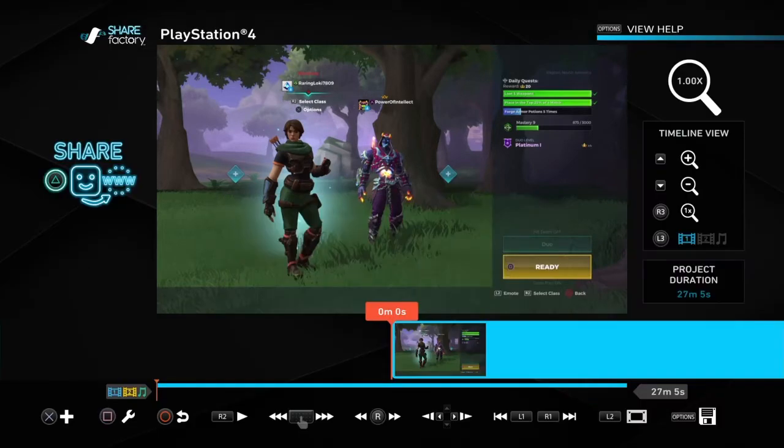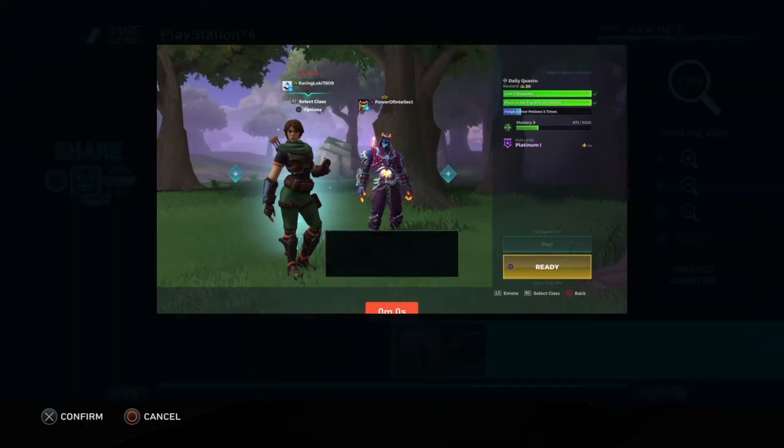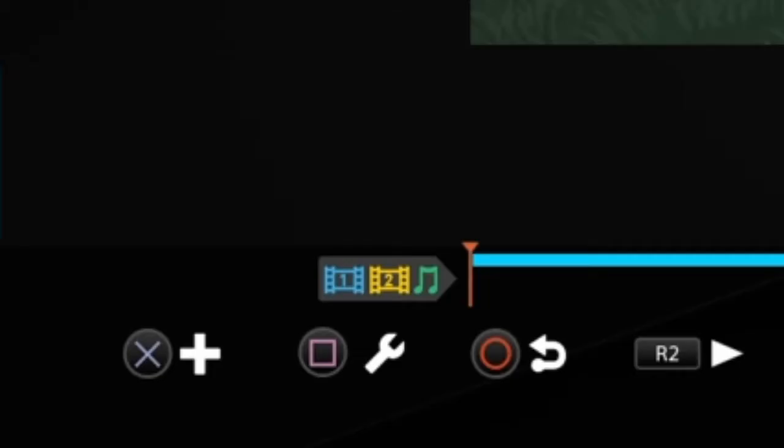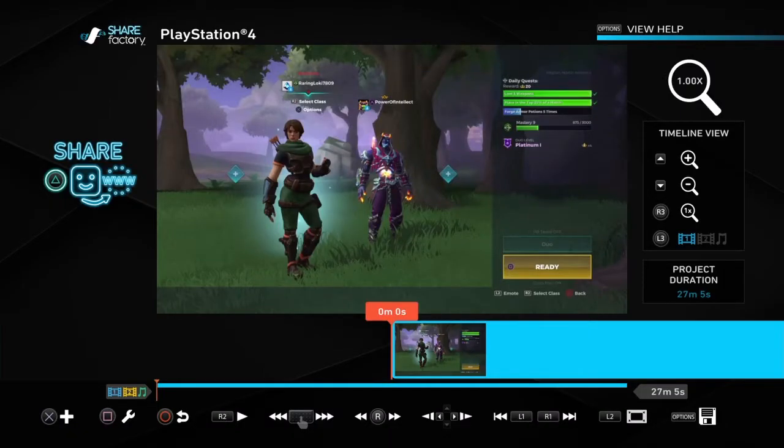So what you're gonna do is press X on your PlayStation controller. That will add stuff. It actually says down in the lower right hand corner, X is to add things and square is to edit things. So we're gonna press X first.